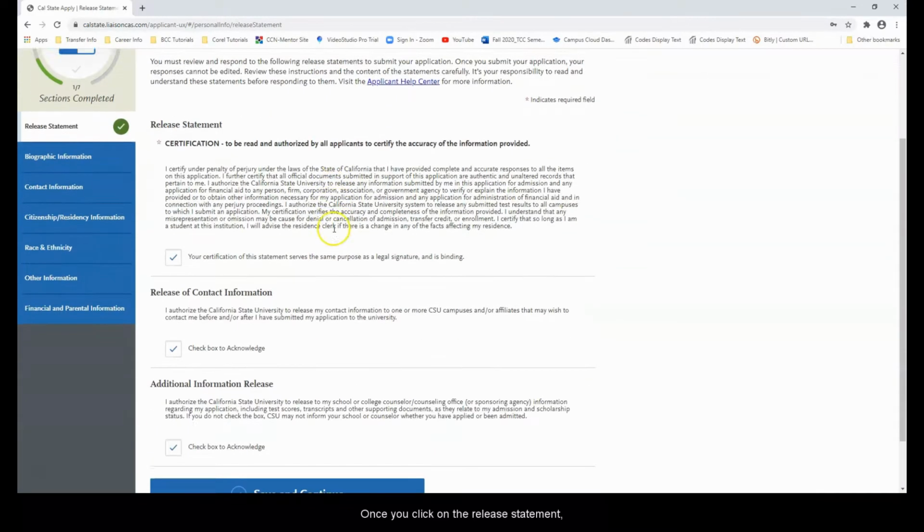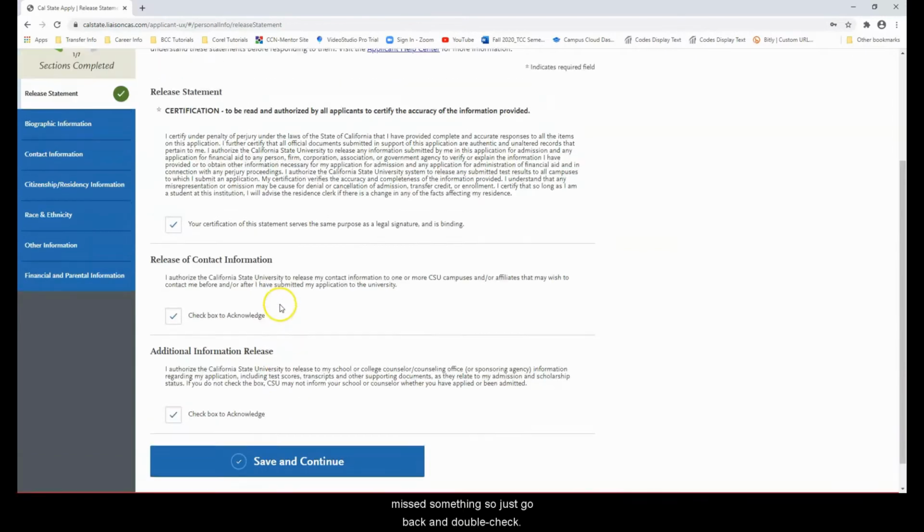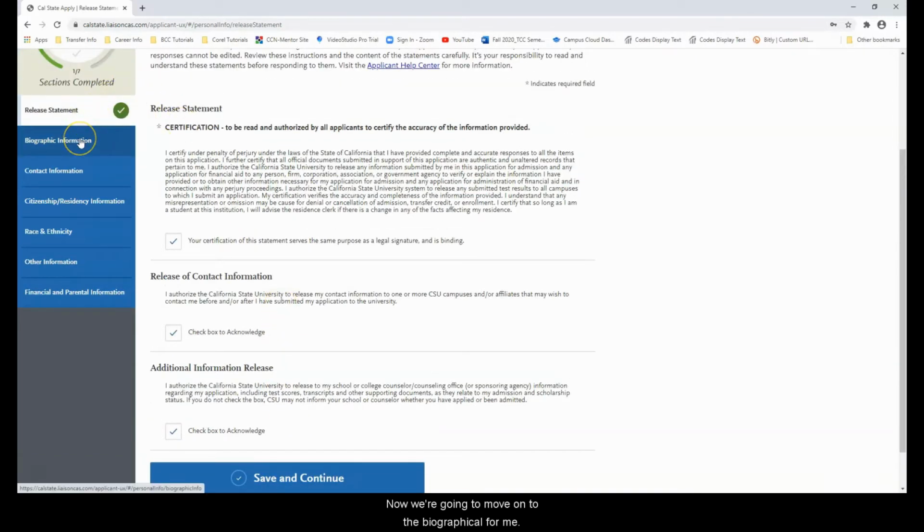Once you click on the release statements, you're simply going to read the release statements and check each box and hit Save and Continue. If you ever get to the bottom of any of the pages and this button does not light up, it simply means that you missed something, so just go back and double check. Now we're going to move on to the biographic information.